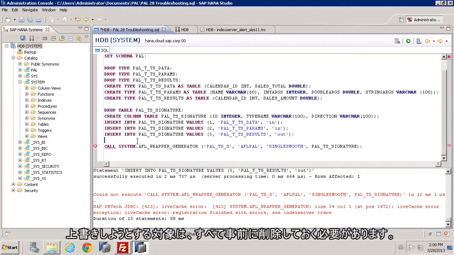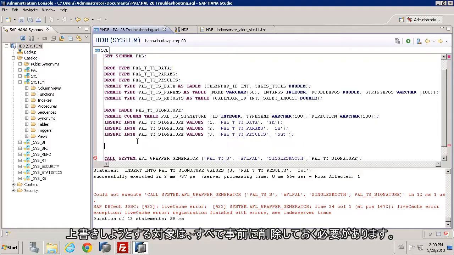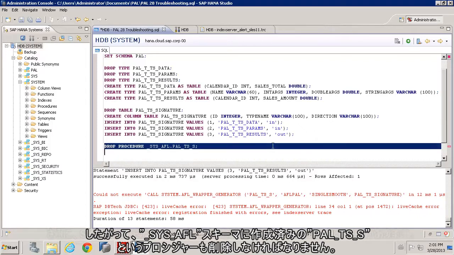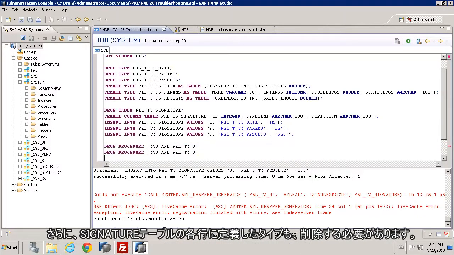So what you need to do is to ensure that you delete anything existing that you want to override. And the way it works is that within the _sys_AFL schema, we would need to drop the procedure, so _sys_AFL and the name of the procedure you've created, and also you would need to drop the types, and there's basically one type created for every row that you have in your signature table.